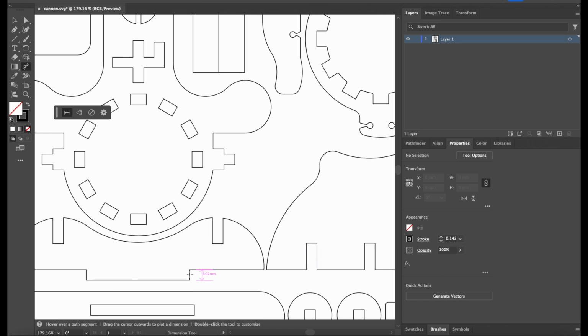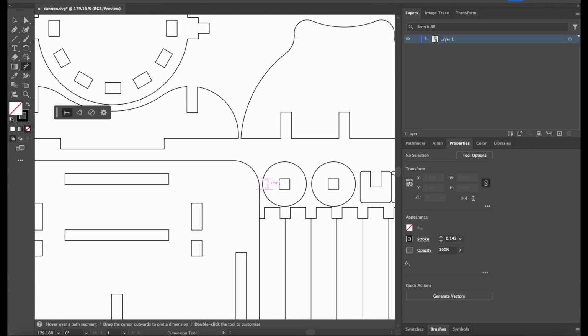So using this method you can scale your laser cut design as per your material thickness. I hope you find this method and video helpful, and I'll see you in the next videos.